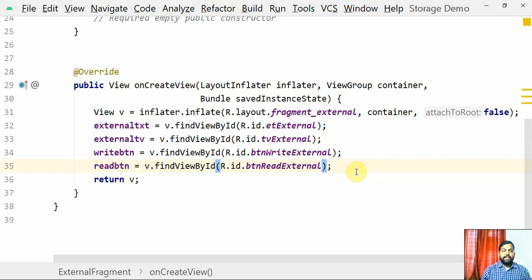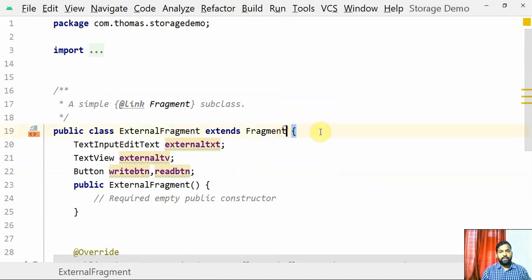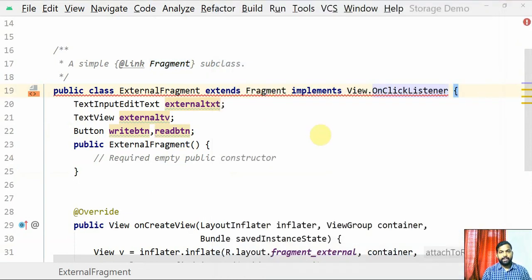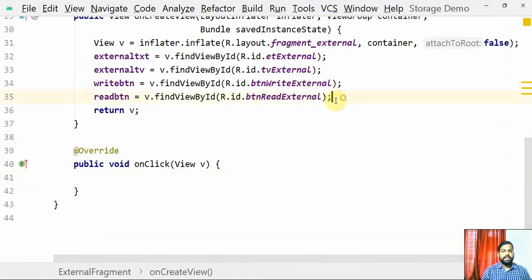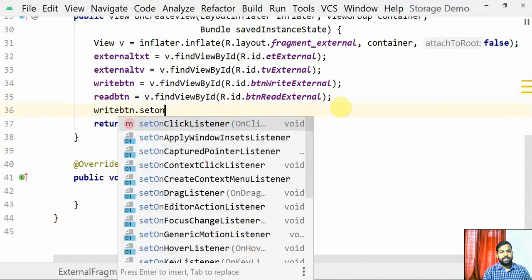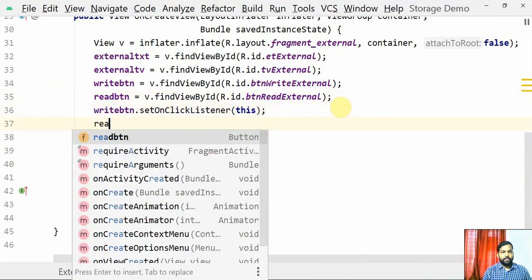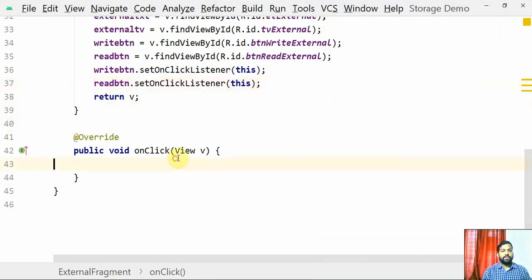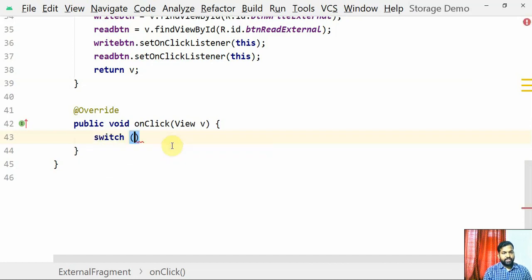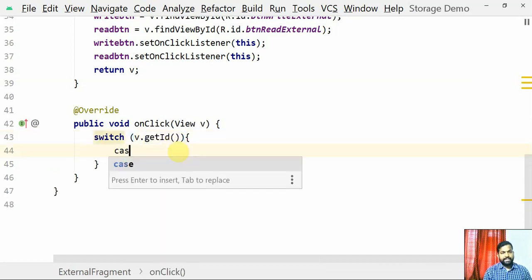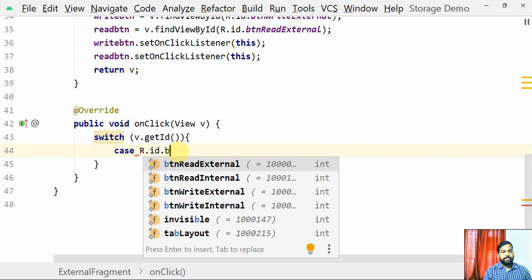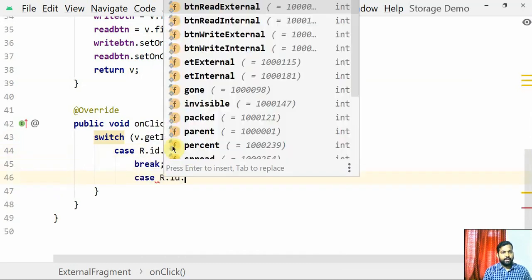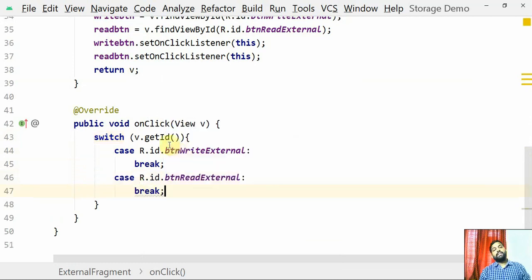Once all these mappings are done, let's handle the click listener here. Let me go to the class and say implements OnClickListener. Let's fix it by implementing the method onClick. And also let's ask these 2 buttons to start listening to this class. So I'll say setOnClickListener to this class, and read button dot setOnClickListener to this class. And once we are done, let's go to the switch case here. I'll write switch v dot getId, and inside that case R dot id dot btn write external. What am I supposed to do? Break. Case R dot id dot btn read external. Let's keep it as break.